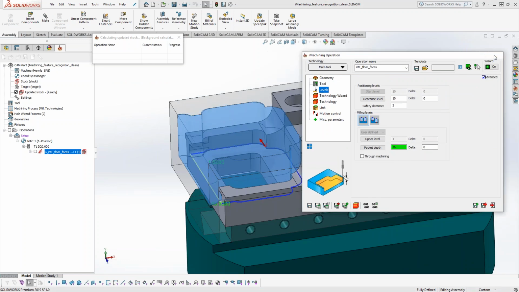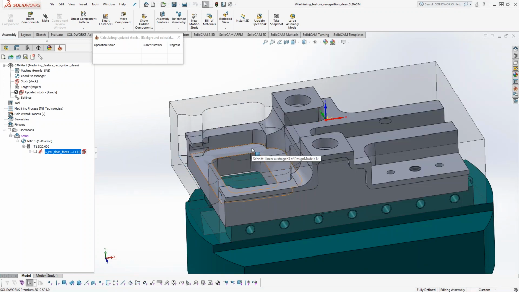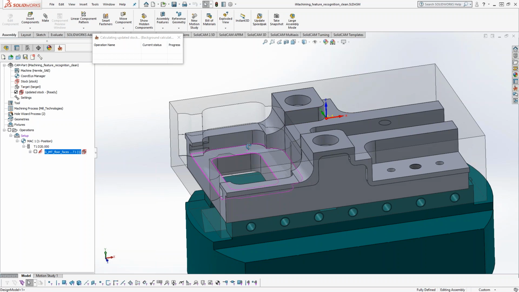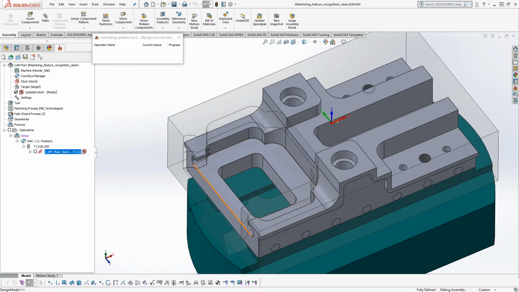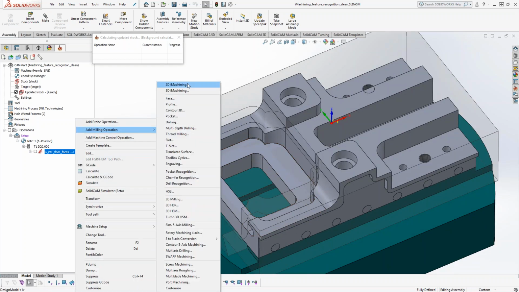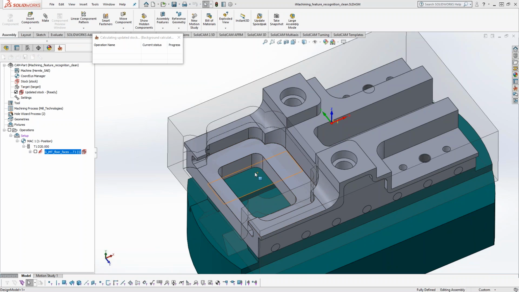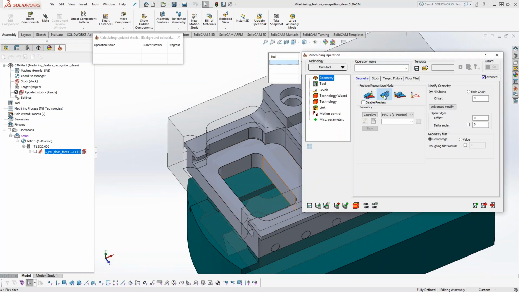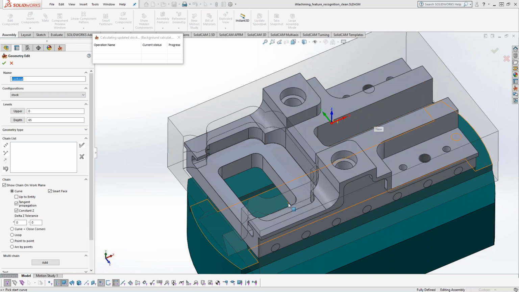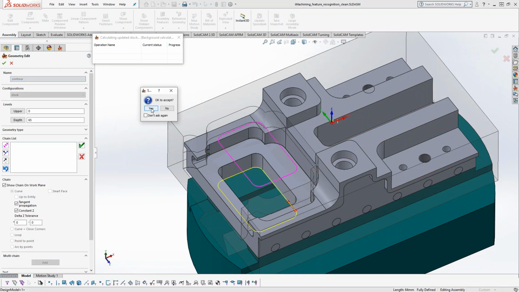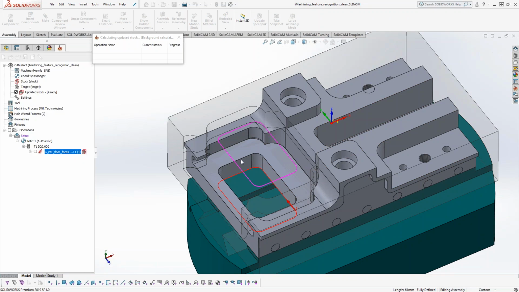All right, so I'm going to say I'm happy with that toolpath. Now I want to machine this through pocket. I'm going to add a new 2D iMachining operation. This time I'm going to use our feature recognition by chains, because I don't have a face that I can just pick on. I pick my chain just like a normal pocket.